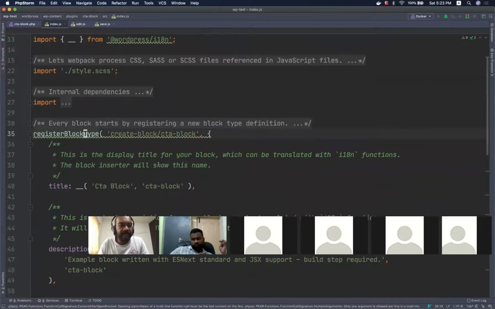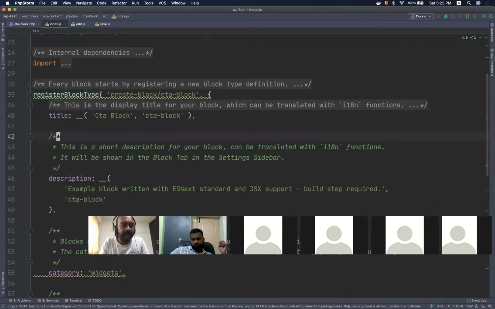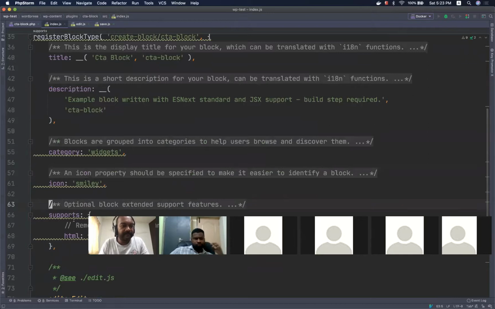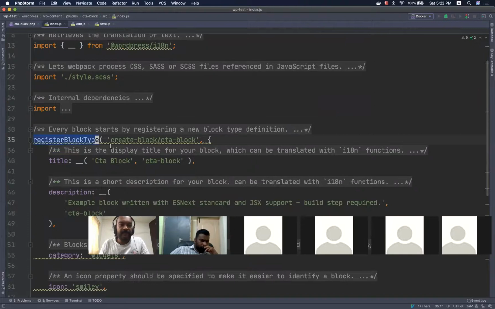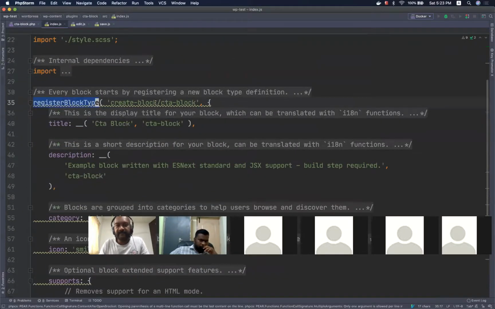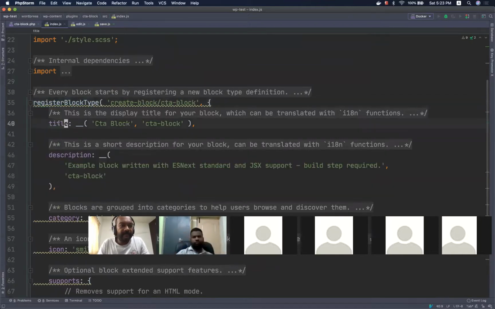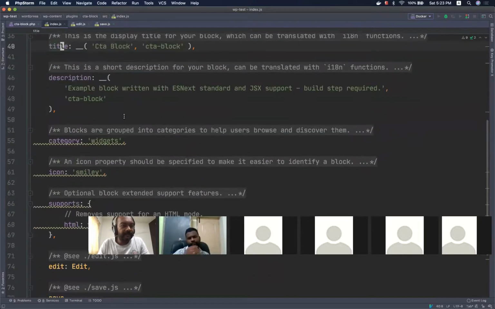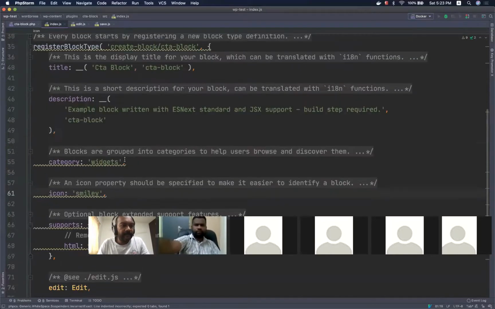what we are actually going to do is register the block, right? I'm going to just collapse all the comments so that we can see how it is. Right? So for the register block type function, we would be passing the name of the block. In this case, it is Cta block. And we will be passing a title, description, and other things. And you can see that we are using the icon, the smiley icon, and it will be under widgets.